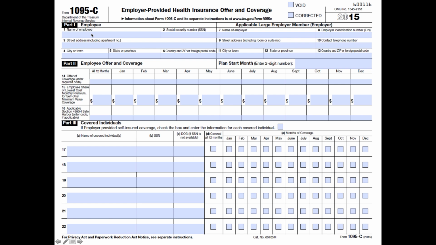Part 1 is the employee and employer name. Part 2 is the employer offer of coverage. And then Part 3 is where covered individuals get listed. And notice this section about if the employer provides self-insured coverage. We'll come back to that as well.